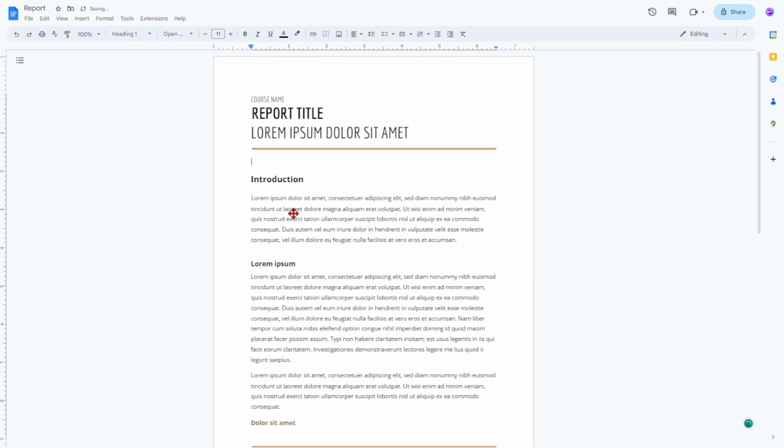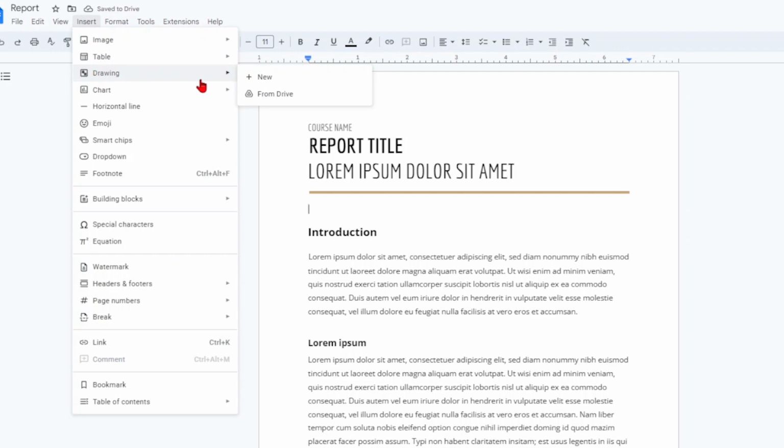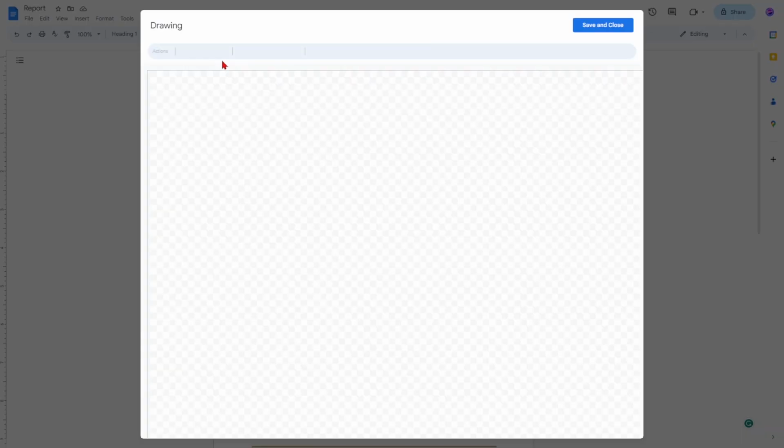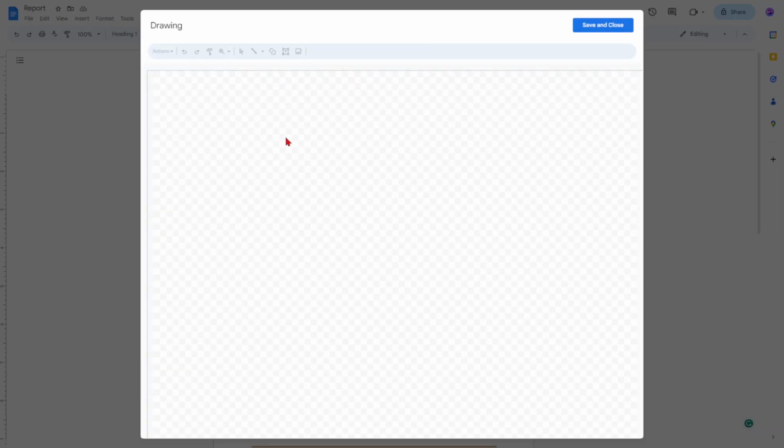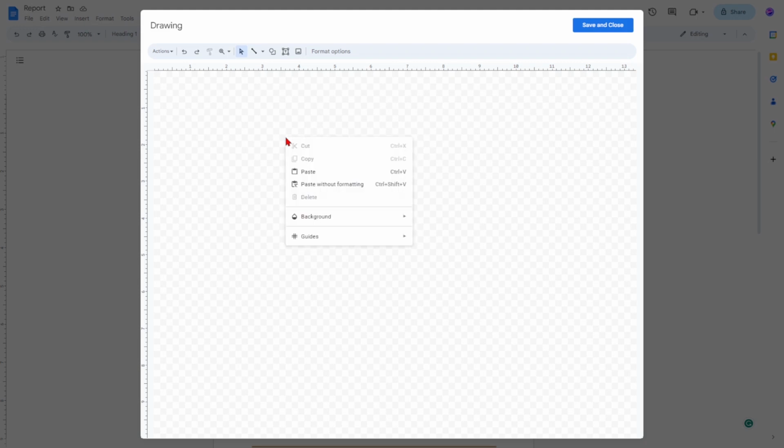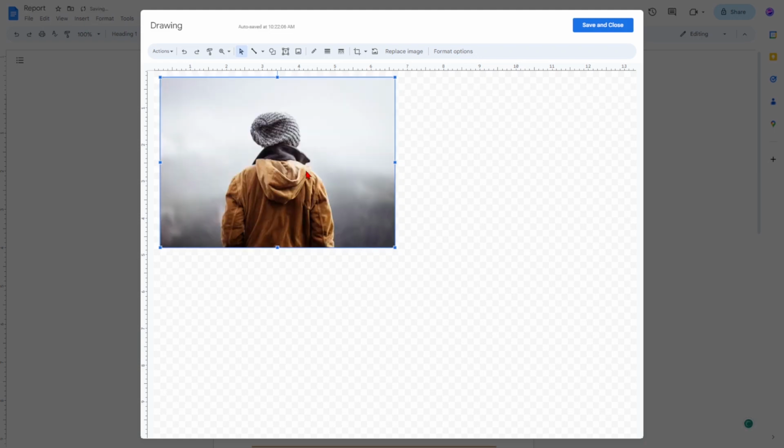Next, you need to use the drawing function. Click Insert, then Drawing, and finally plus New. In the drawing window, paste your image. You can do this by pressing Ctrl plus V on your keyboard, or by right-clicking anywhere on the empty drawing space and clicking Paste. Finally, flip your image.